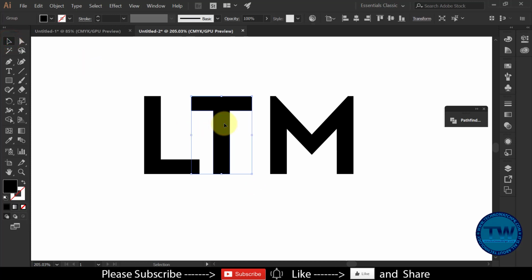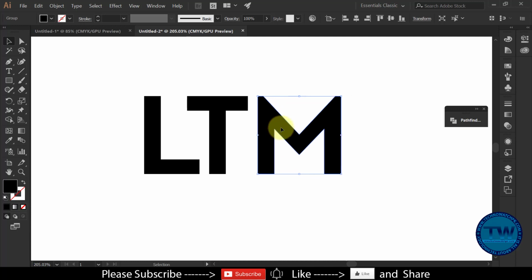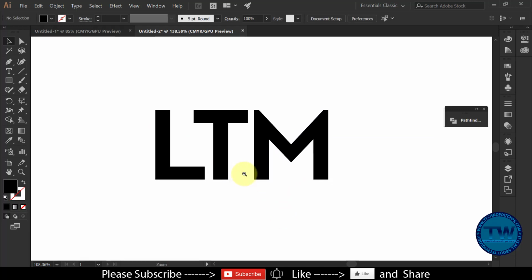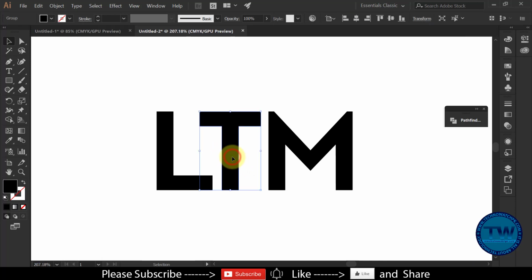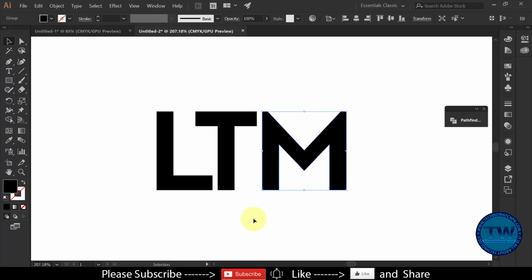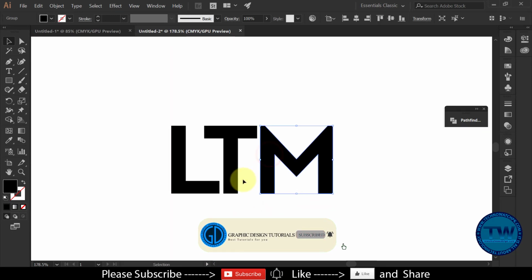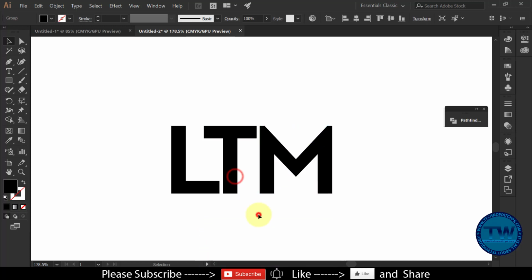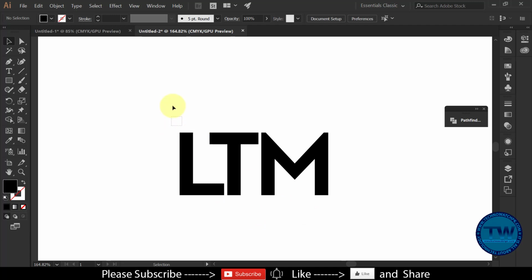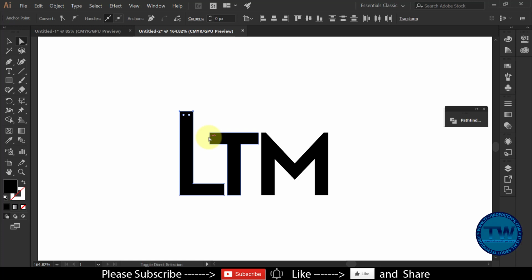Move this near the L, similarly move this one near the T. Select these two points of L, hold the Shift key and then press the right upper arrow key multiple times, 3, 4, 5, maybe 6 times. Similarly do for this one, 1, 2, 3, 4, 5, 6.